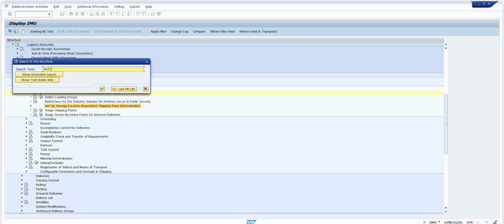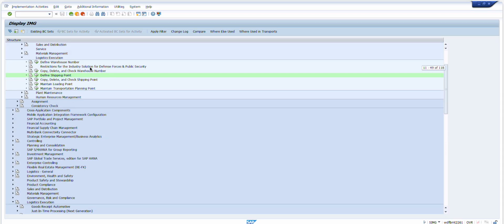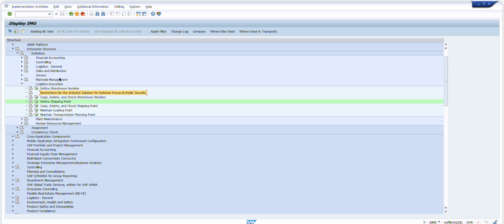Where is define shipping point? Do we have something like that? Yes, define shipping point. It is under logistic execution in enterprise structure.